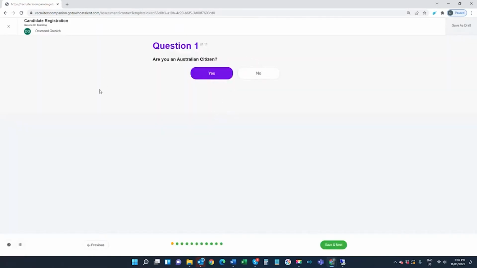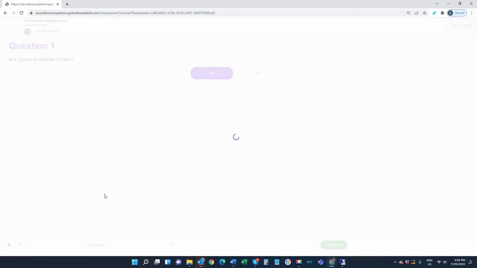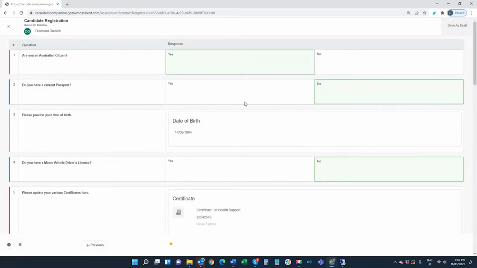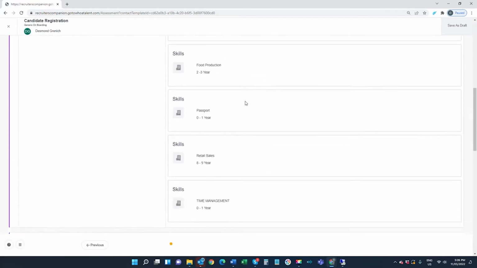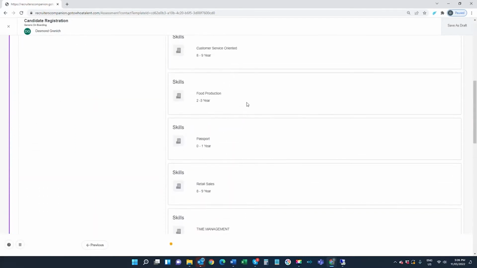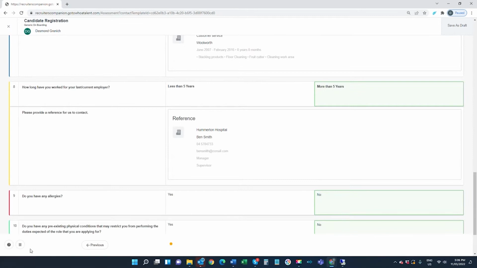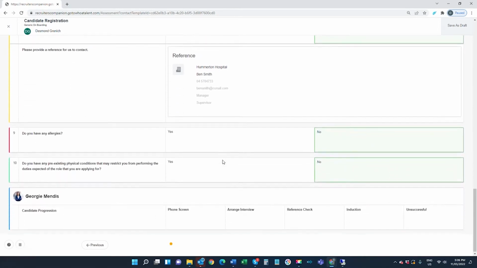Georgie now will complete the review of the candidate registration completed by Desmond. Two ways to do that. You can switch into list view. It's a good view I think for review because you can see it without having to go page by page, and you can scroll back up. So I think changing to list view is a good option.